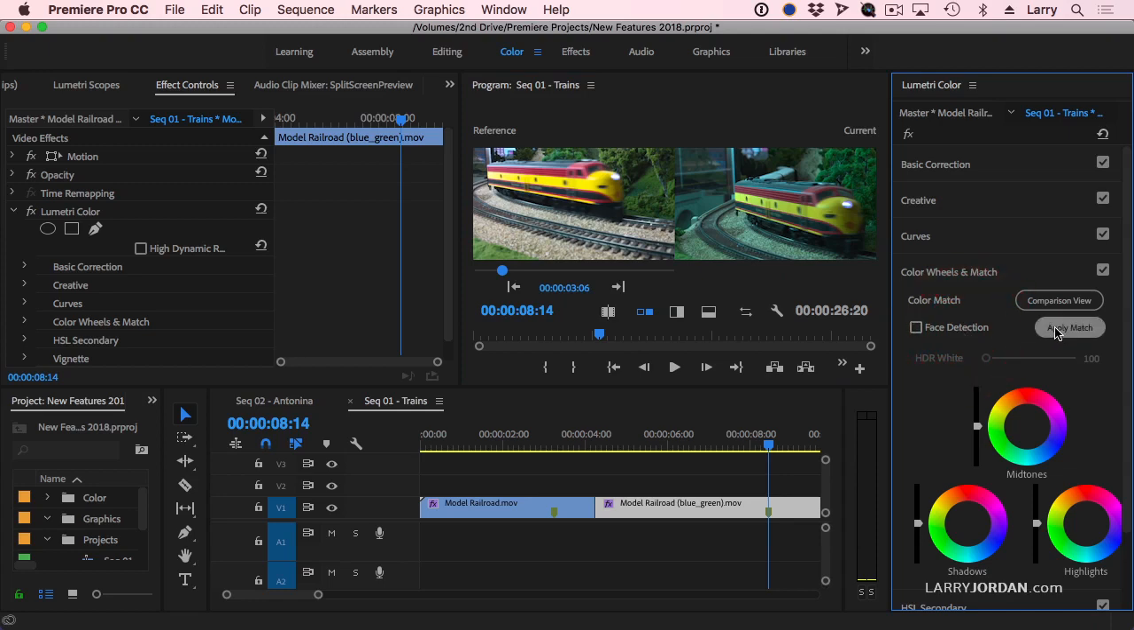But what apply match does is when I click it, it looks at the reference frame, considers the grayscale value, the color value, and the saturation value, looks at this frame, and then applying Adobe Sensei, which is the artificial intelligence component of Premiere, it will color correct the right-hand shot based upon the color values in the left-hand shot. Okay, watch the right-hand shot in 2-1 click, and it's improved.